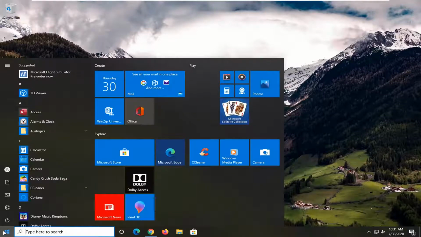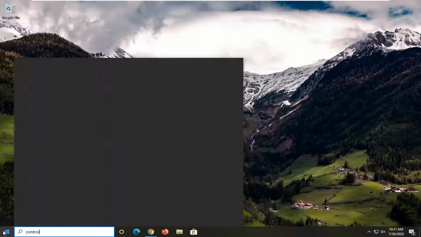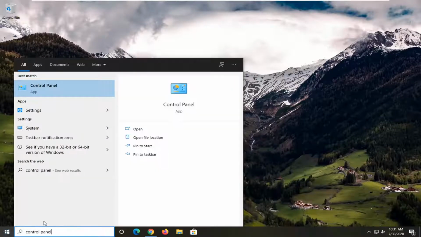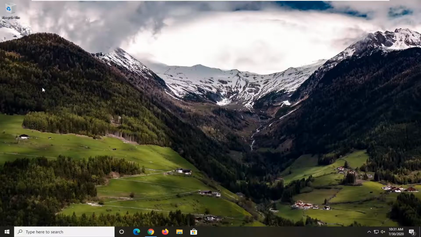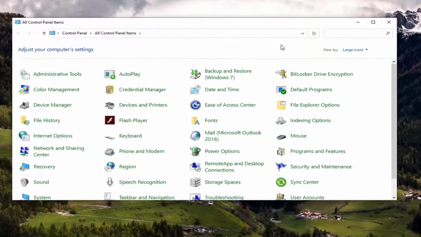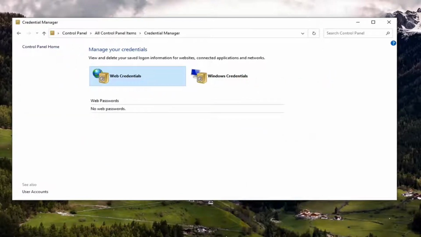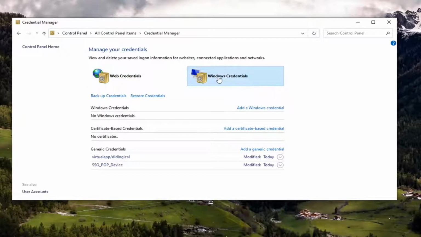Just left click on the Start button one time. Type in Control Panel. Best match should come back with Control Panel listed right above App. Go ahead and left click on that. Set your view by to large icons and then select Credential Manager. You want to left click on Windows Credentials.